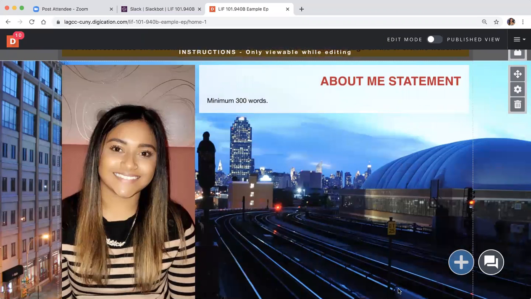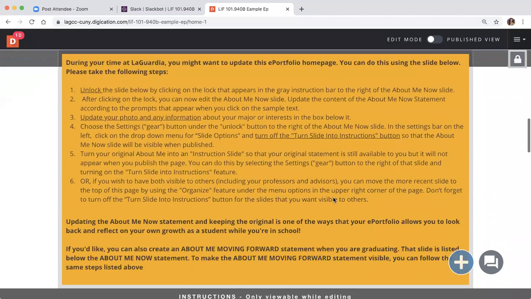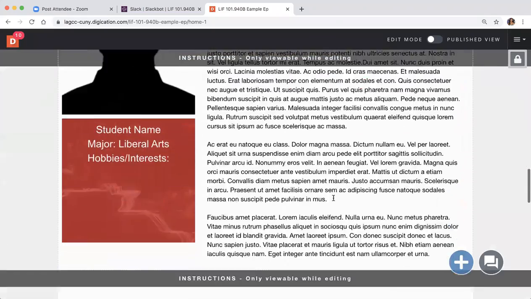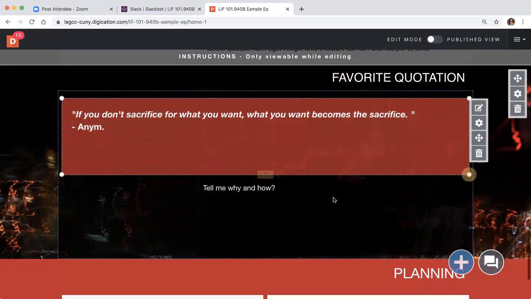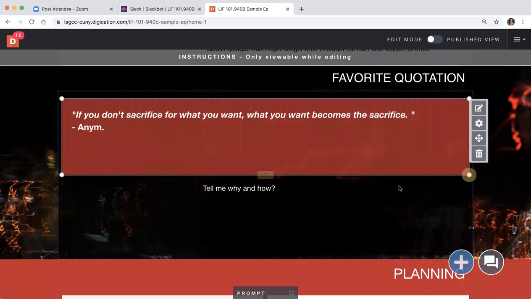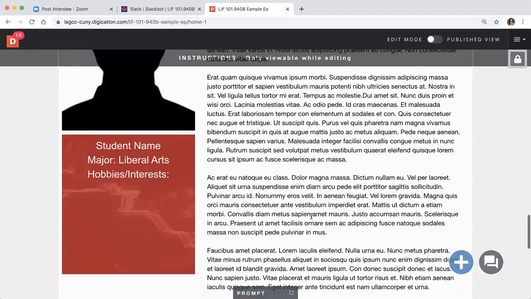You're going to type your about me statement. You're going to upload your picture. It doesn't have to be a picture of you, it could be a picture of anything, okay? Then you scroll down and complete the red box. Then you scroll down past the about me now moving forward statement, and go straight down to favorite quotation. You're going to type in your favorite quotation, and tell me why, how, and so on. And that's all.